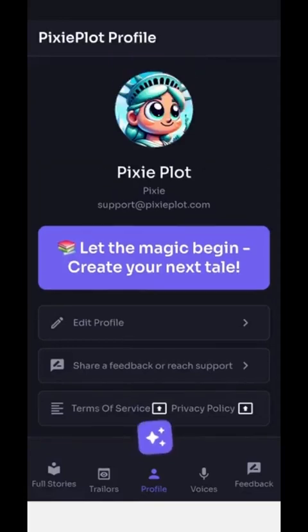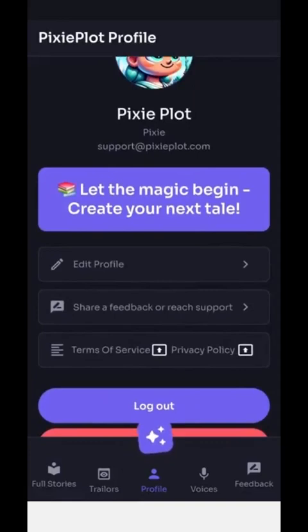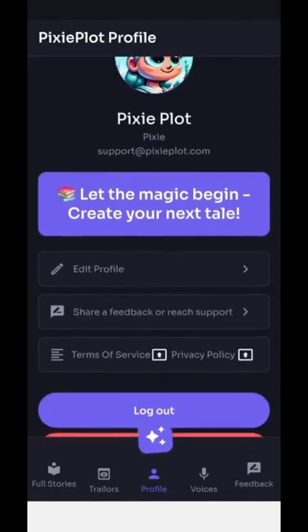This is your profile page. Here you can edit your details, share a feedback or reach out to PixiePlot, view the terms of service, privacy policy, or log out from your account.